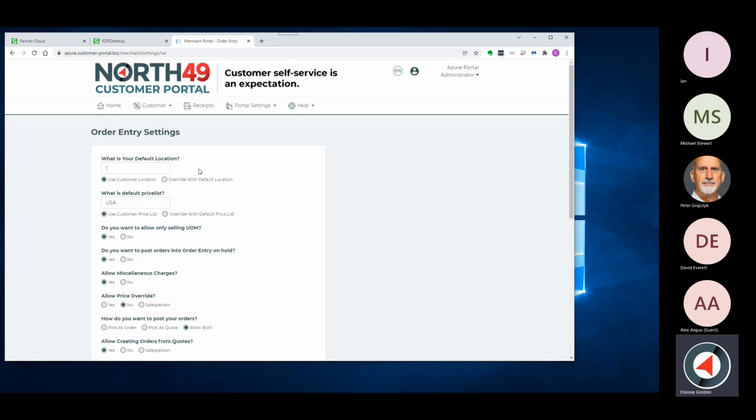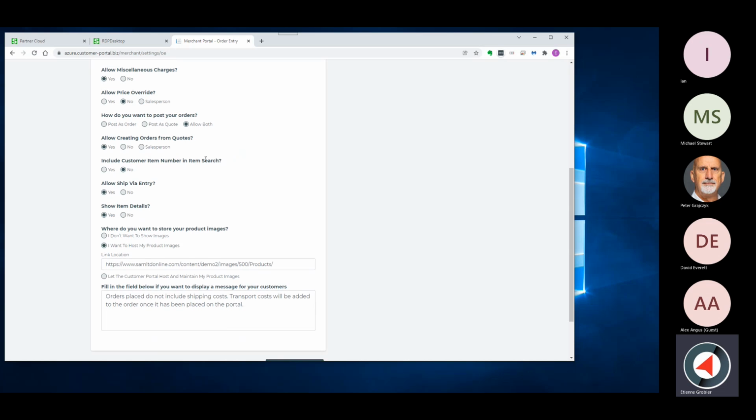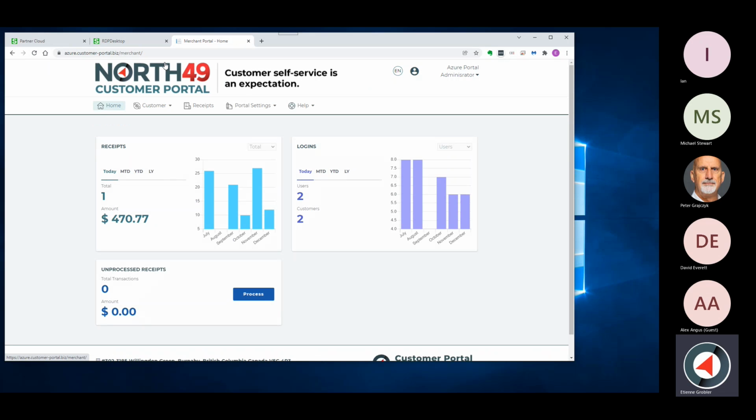Order entry control. So what are your default locations? What prices do we want to use? We honor every single price model and permutation within Sage 300. So if there's a price, we'll look at that. Quantity, volume, discounts, contracts, and so on. So the price calculated here is going to be the price that you'll see calculated in Sage. Do you want to allow price overrides? Yes, no, and so on. Where do you want to show details, etc.? So this is the merchant control of what's happening with their portal.